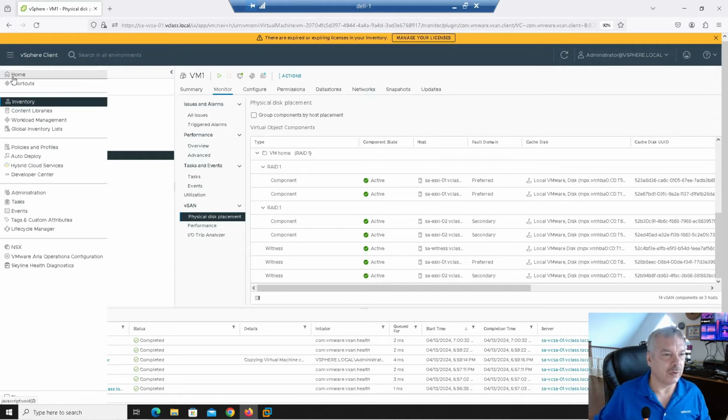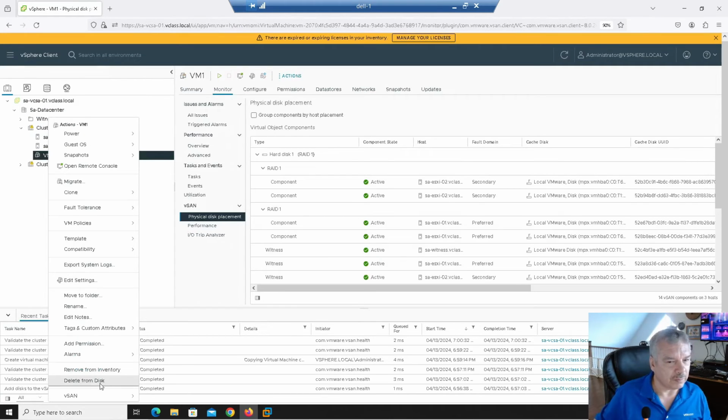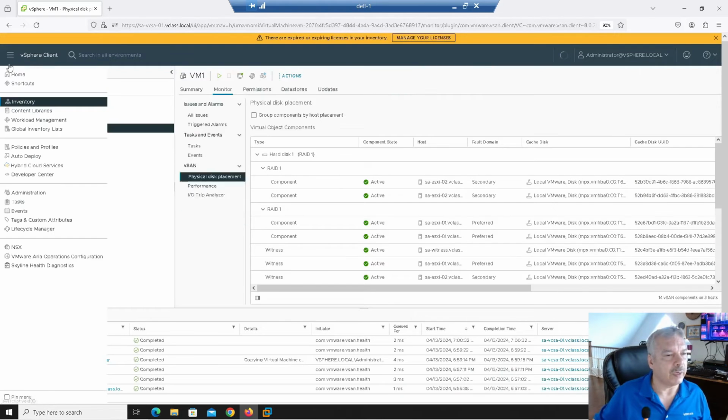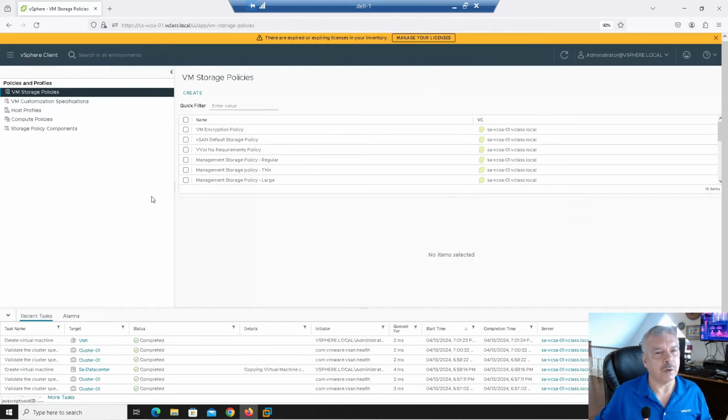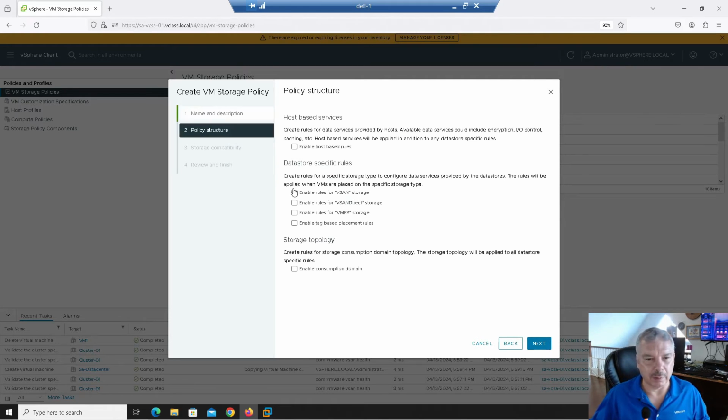Now let's delete this, delete from disk. Yep. Let's go in and change policies. Let's create another one. Site mirror RAID 5. Okay, I'll click next. Oh shoot, I already did one. Let's call it RAID 5 again. Sorry about that. I must have had one set up before.